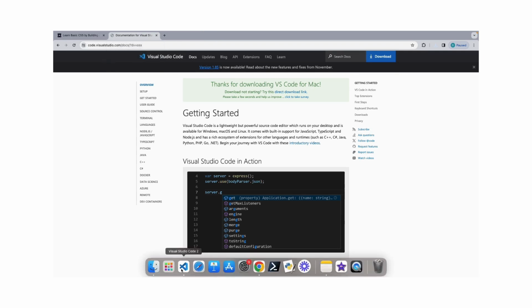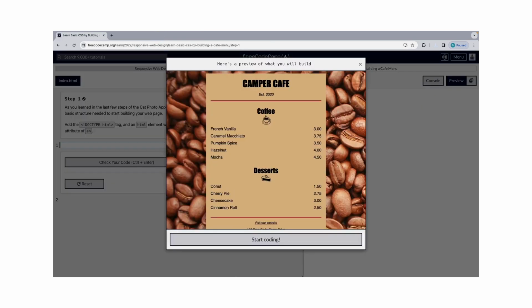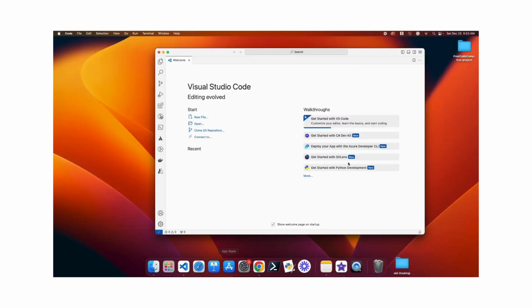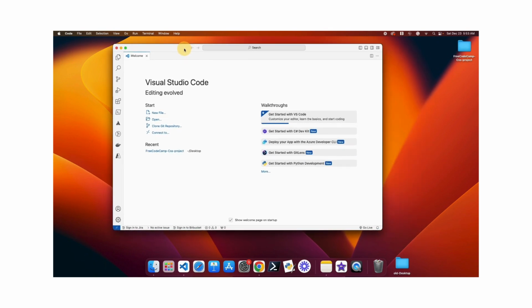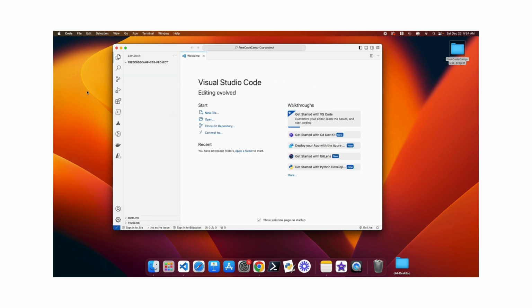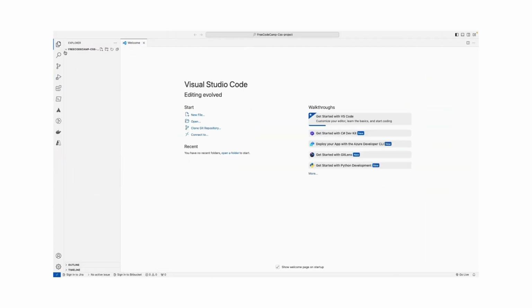Now that Visual Studio Code has been installed on your machine, go ahead and open it. What we're going to do first is create a folder where our project is going to live. So just create a folder. I created one over here. You can do so by right-clicking, choosing new folder, and naming it the way you want. I named it FreeCodeCamp CSS Project. After you've created the folder, just open it. You can either drag and drop it onto Visual Studio Code, and your window will look like this. So now, this is where our project is going to live.